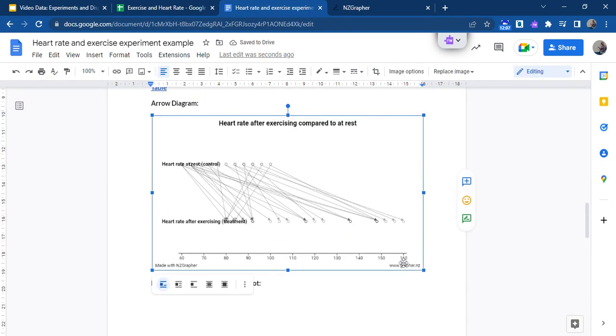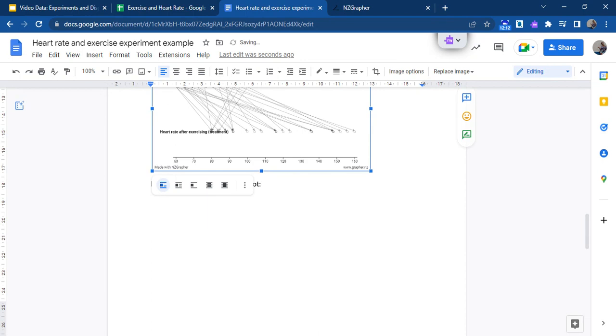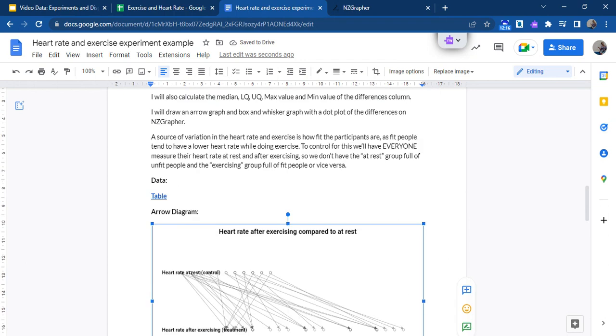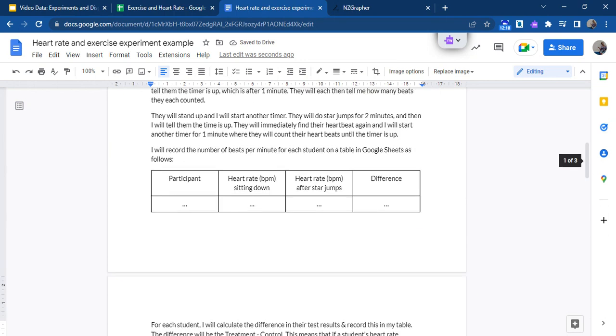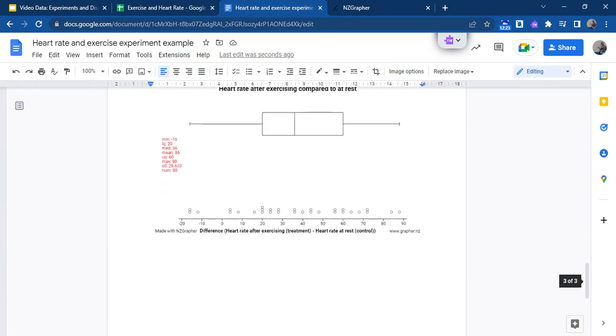I'm just going to make these a little smaller so that they all fit onto one page. It's probably not a good idea actually, because you kind of need them to be big so that you can analyze them. But yeah, that's that. That's your data done. The next videos are going to be on how to analyze that data.